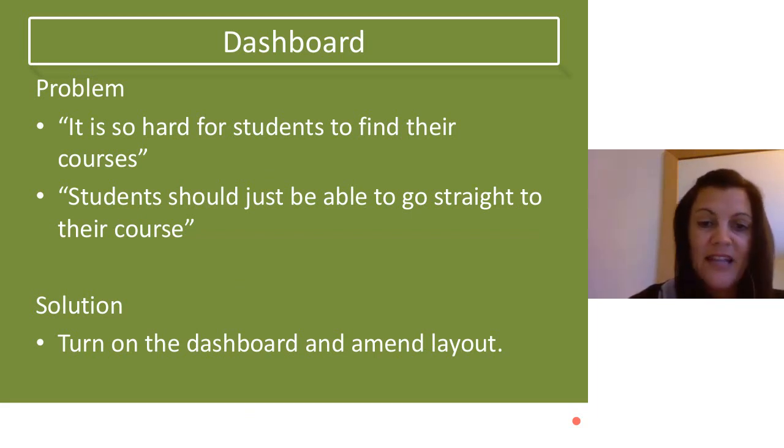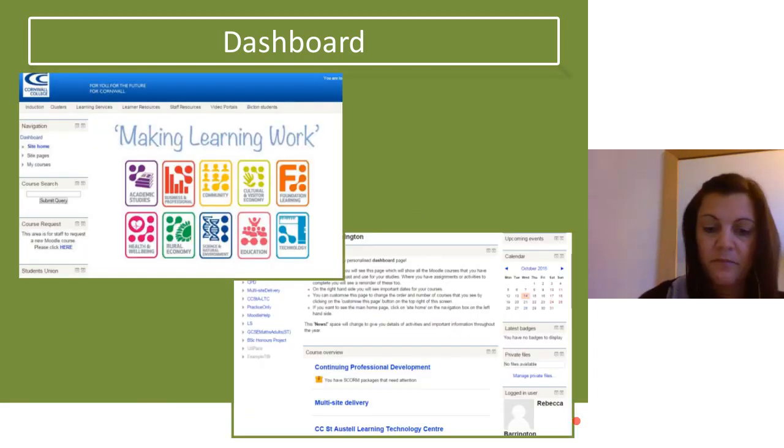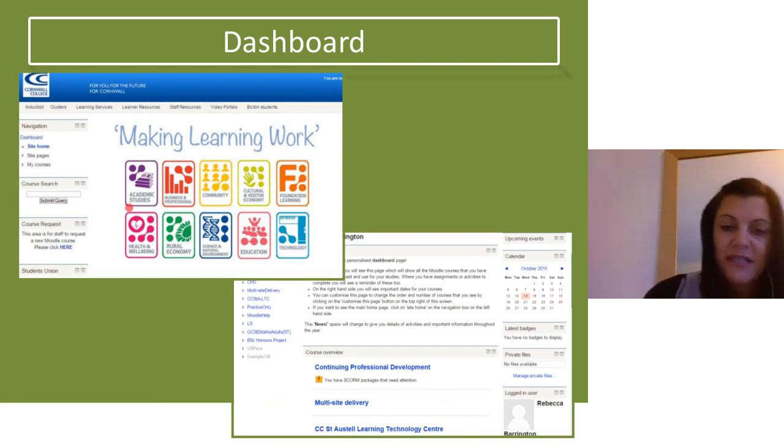Now the key thing here is that someone mentioned it and we were able to address it. I think that's often why people think bad things about Moodle: if it's broken, I'm just going to ignore it, or it's not right, I'm just going to ignore it. So this here, which is much prettier, was our original dashboard or homepage for the students.